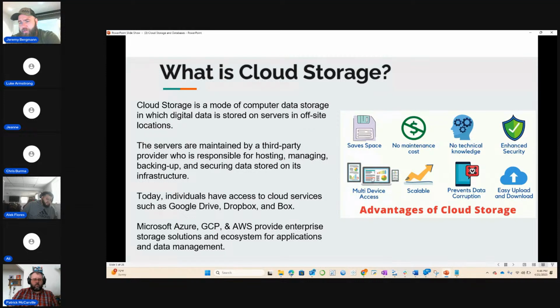Scalable, probably the biggest one, or maybe the biggest one. Prevents data corruption through backups. And then it's pretty easy to upload and download data and manage data in the cloud. Even with data lakes, they intentionally make it easier to manage than it might be otherwise if you're doing it on your computer and managing file versioning and folder structures and things like that.